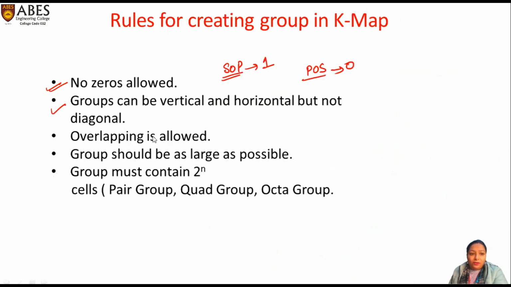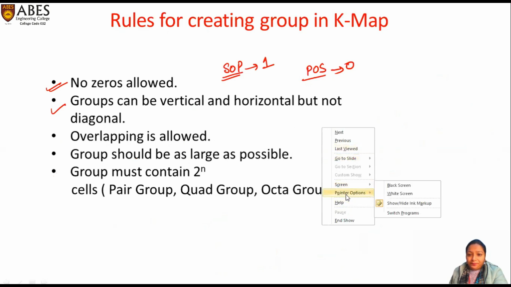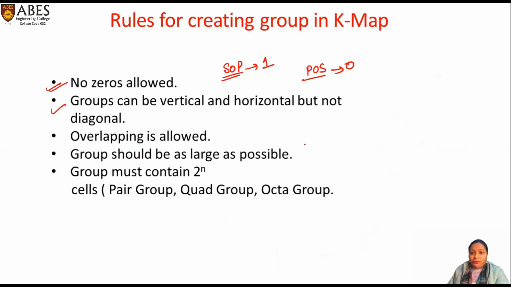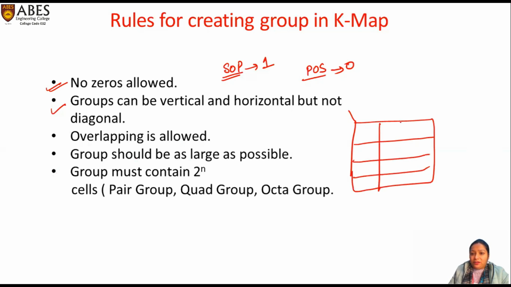Overlapping is allowed. What is the meaning of this point? Let me just show you. Like we have created a 4 variable K-map, right? So in this, if we create a group of 4, this group of 4 can be overlapped with another group of 4. This group of 4 can be overlapped like this. Overlapping is allowed. Now, if we want to create a group of only 2 cells, then this overlapping is also allowed. Okay.